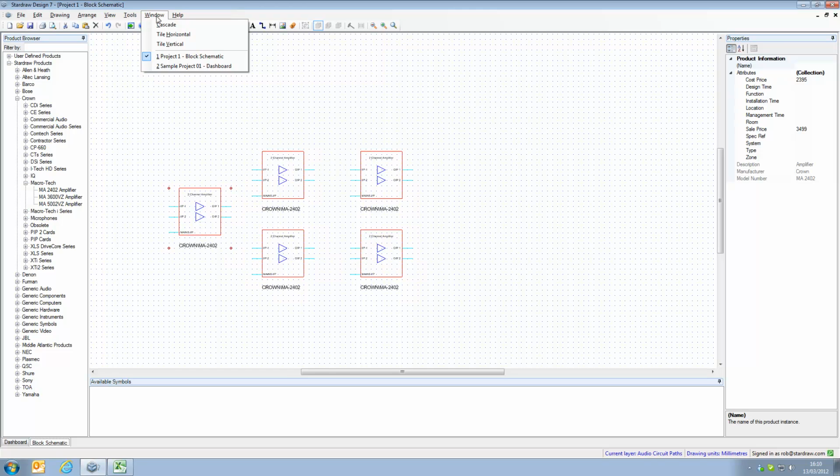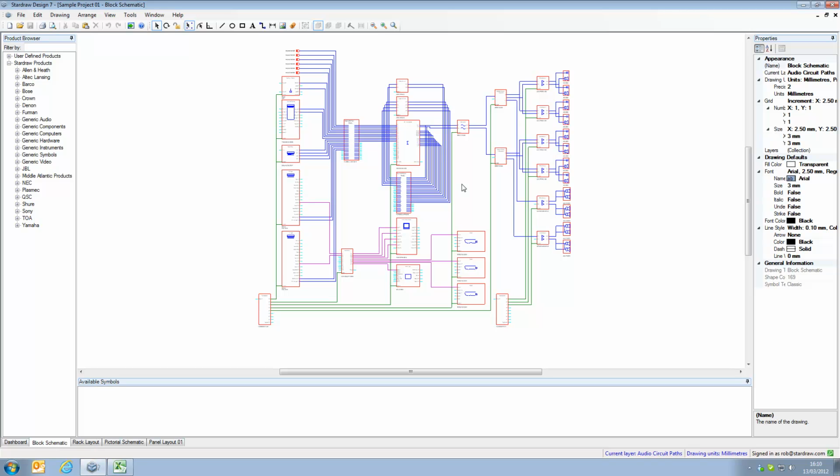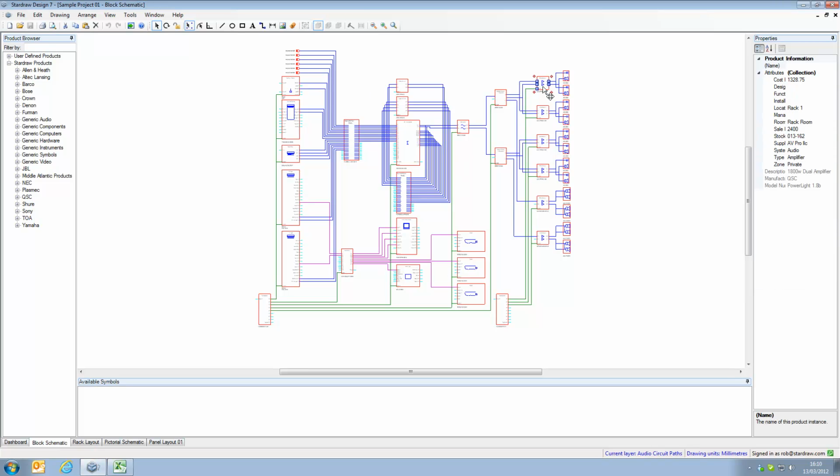So let's take a look at how we can use attributes to get important information out of a project. I just go over here and open up a sample project. This is our project dashboard, and you can see that we have a number of drawings in this project, one of which is a completed block schematic. If I click on any of the products in this block schematic, you'll see that the majority of these attributes have been populated with values.